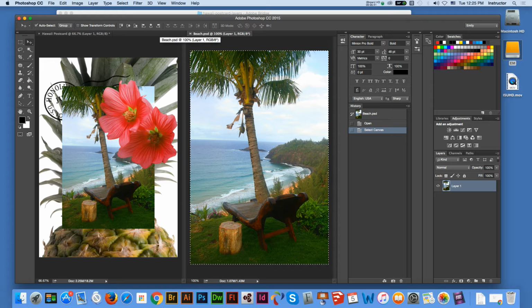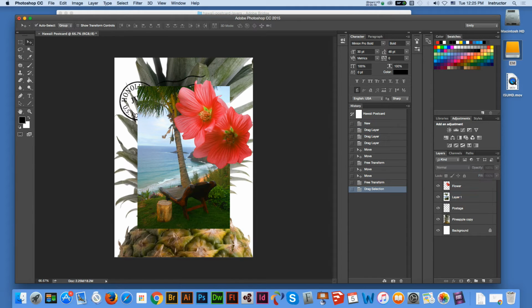I don't need this beach scene anymore. I just check this. Now I want to change this layer to be behind the postage. So first of all, I need to name this. I just name this beach, activate this layer, and drag, put it underneath the postage.